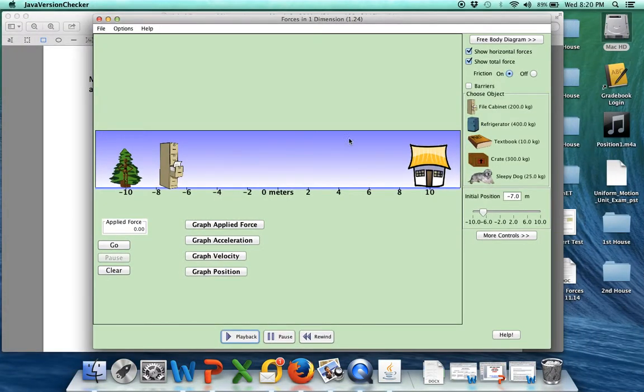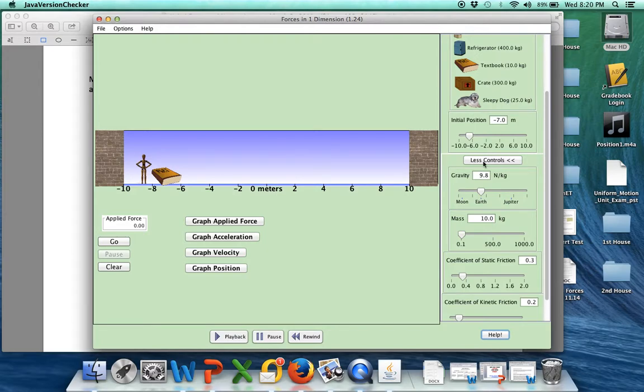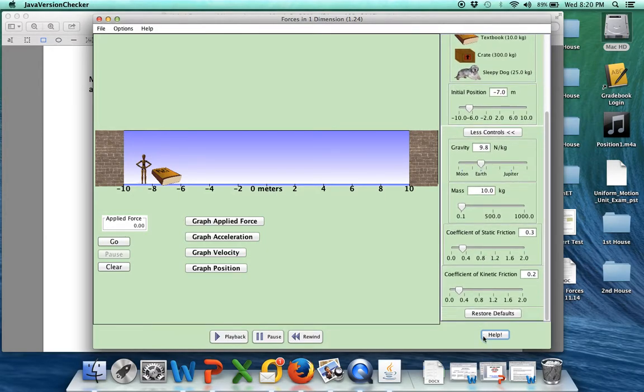Okay, so friction should be on already because we just opened PhET. Make sure it is. We still want our barriers like we had yesterday, and we're going to be using the textbook again. If you click on More Controls, you can scroll all the way down on this little right panel over here, and the Restore to Default button is at the very bottom. That's what they're talking about. Now, since we just opened PhET, it probably already is on default, but just to make sure, we can go ahead and click that button as well.